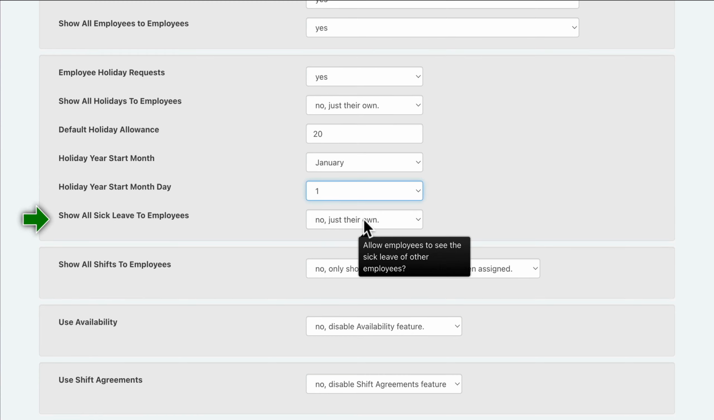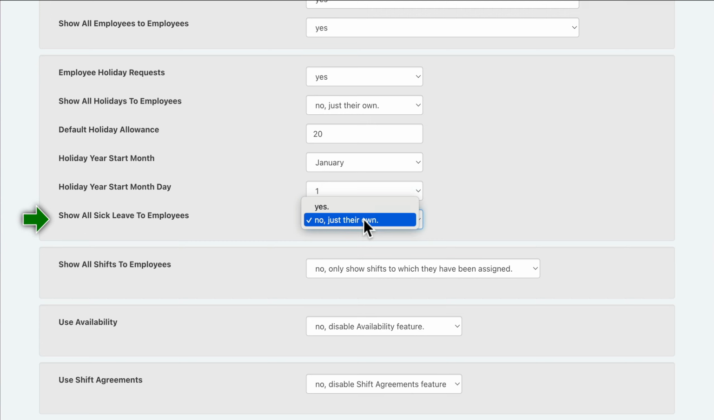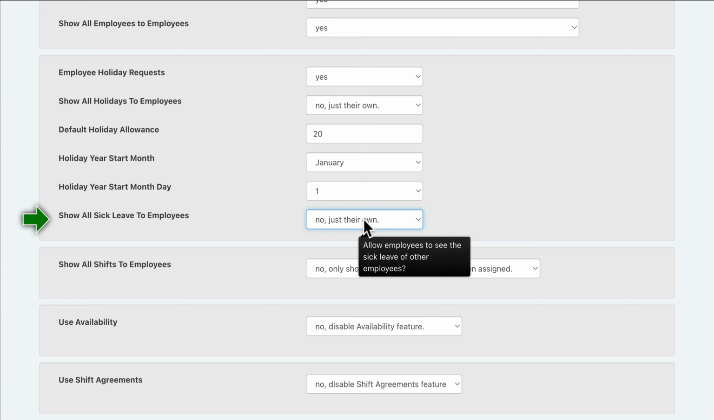The Show All Sick Leave to Employees setting controls if employees can see the sick leave of other employees on the schedule. If this is set to Yes, then employees will see the sick leave of others, including title and information. For some businesses, it might be necessary for employees to know if their colleagues are away sick. If this is set to No, then employees will only be able to see their own sick leave on the schedule. Please note that managers can always see all sick leave of all employees on the schedule.